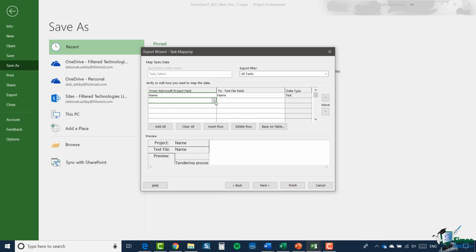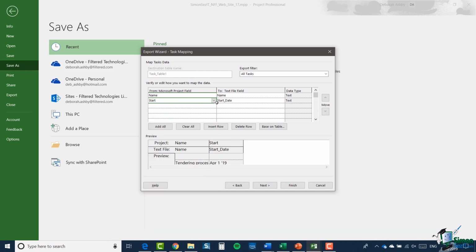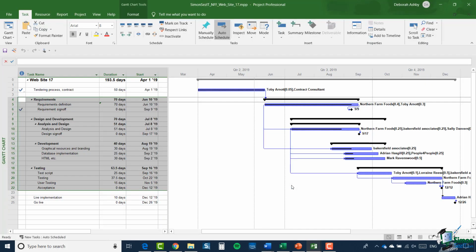And the next one might be start, and we want to map that to start date. Maybe we also have finish, which we want to map to finish date. And that's all I'm going to do, this is just a brief example, and then I'm going to click on the finish button. Now let me open that CSV file in Notepad.